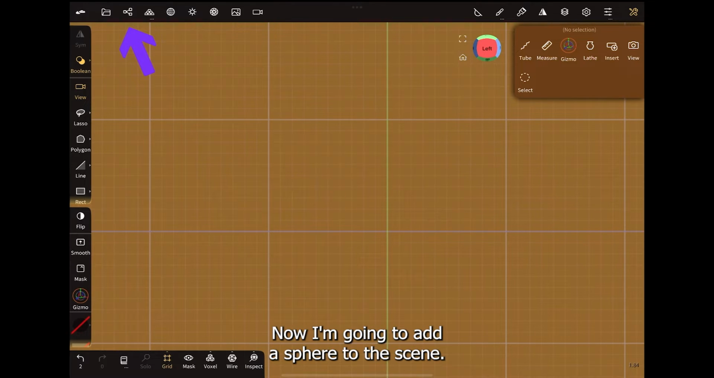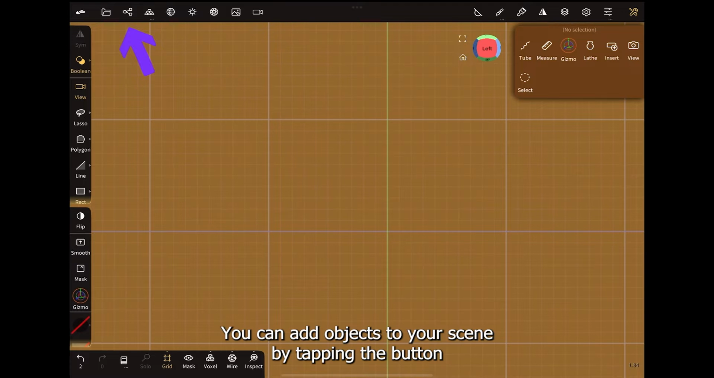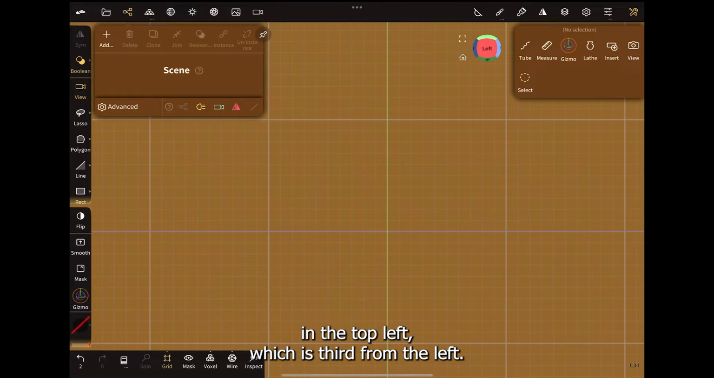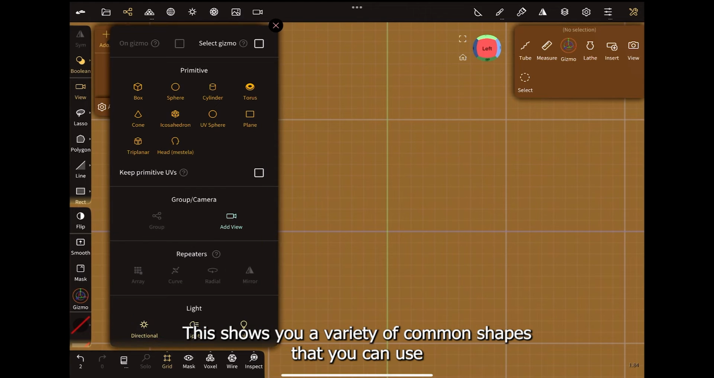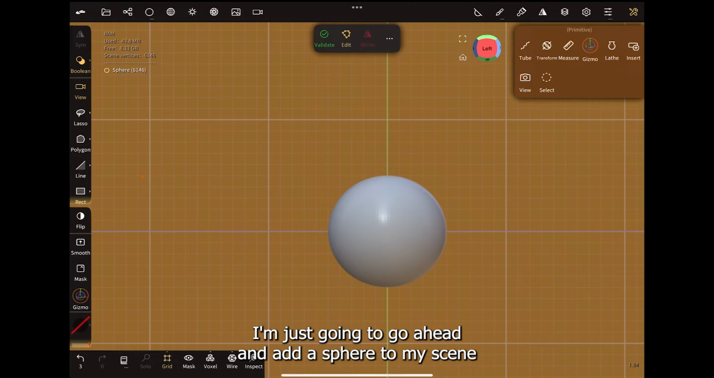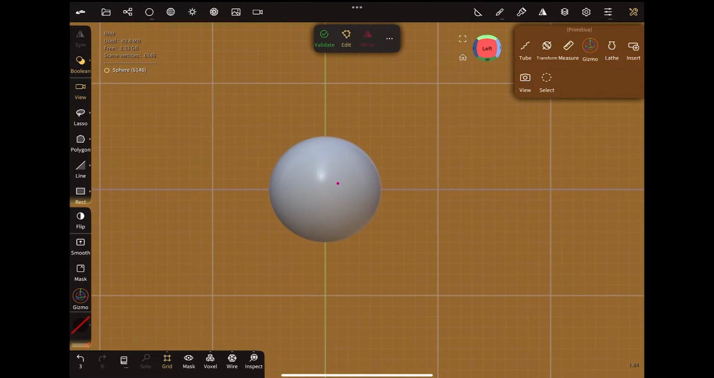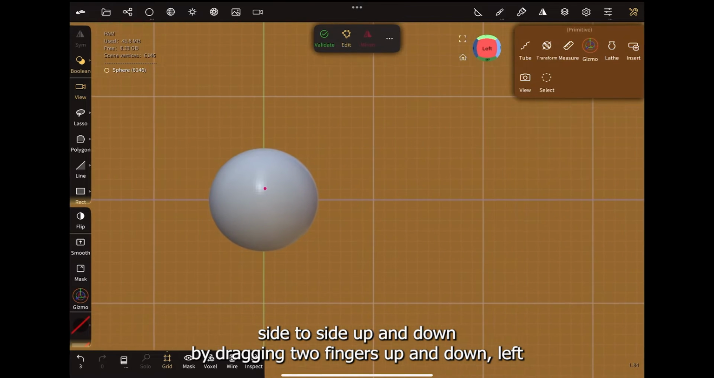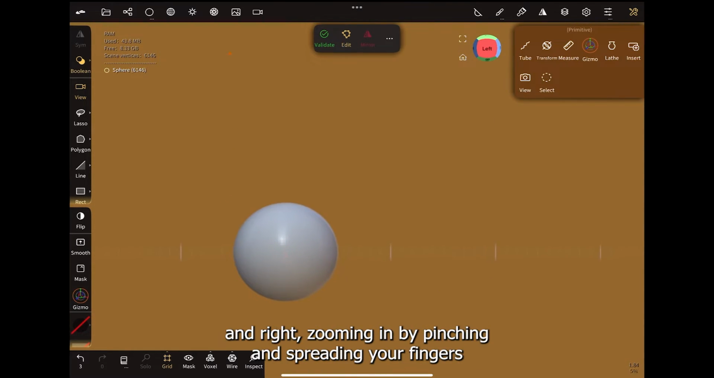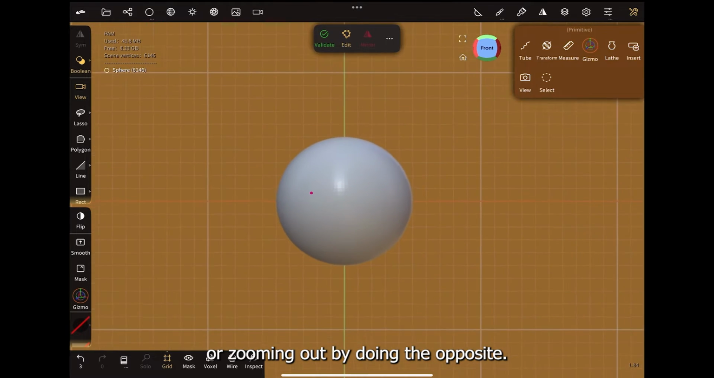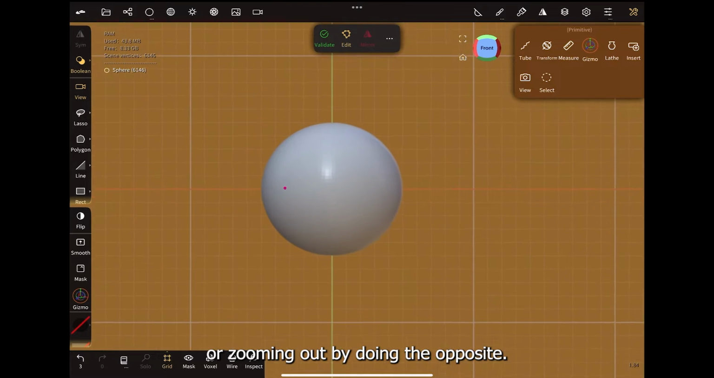Now I'm going to add a sphere to the scene. You can add objects to your scene by tapping the button in the top left, which is third from the left. This shows you a variety of common shapes that you can use as building blocks for 3D modeling. I'm just going to go ahead and add a sphere to my scene. So you can pan side to side, up and down by dragging two fingers up and down, left and right, zooming in by pinching and spreading your fingers, or zooming out by doing the opposite.